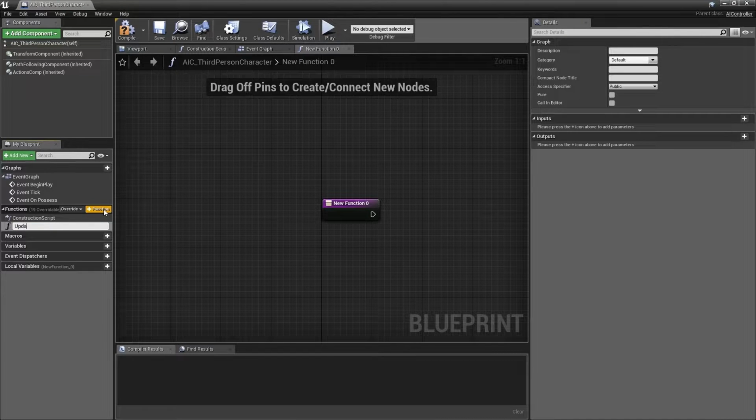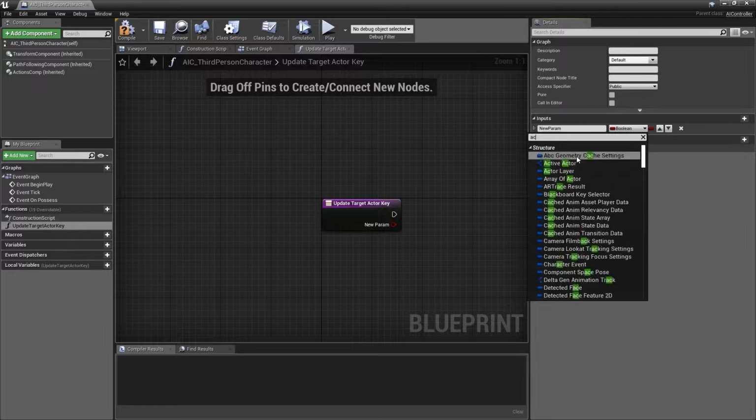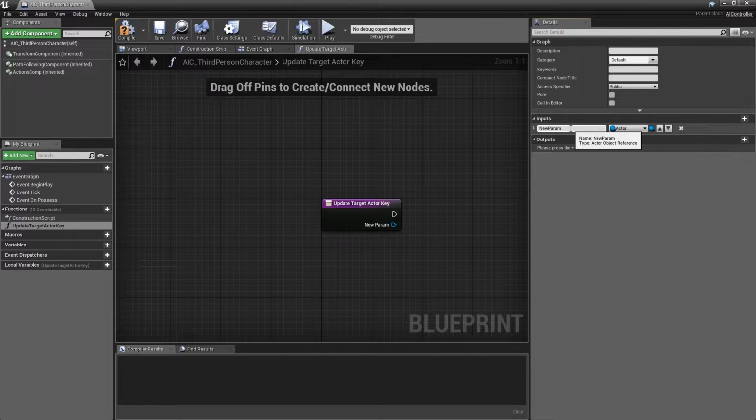Name this function Update Target Actor Key. In the Details panel, press the plus icon in the Inputs rollout to create a new input. Select Actor as the input type. Name this input Target Actor.